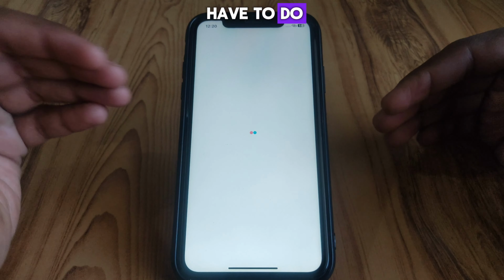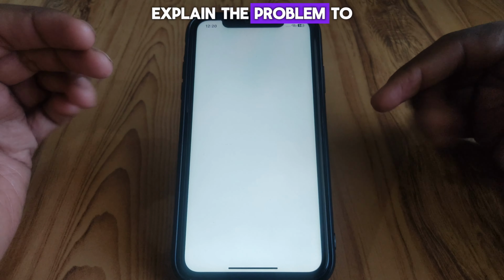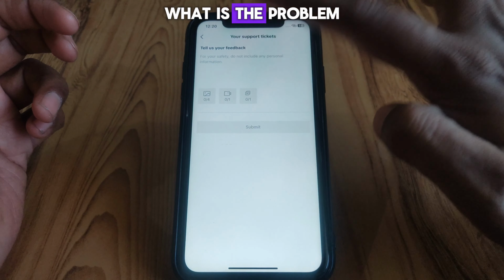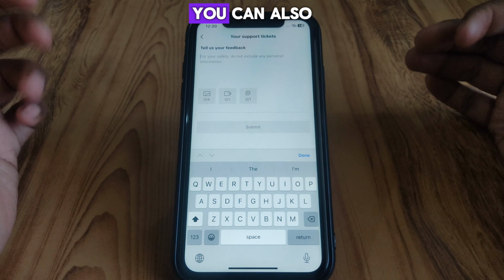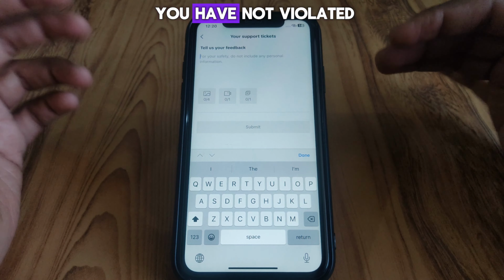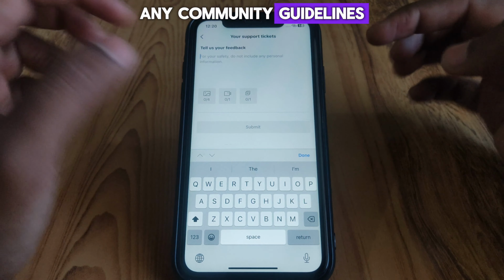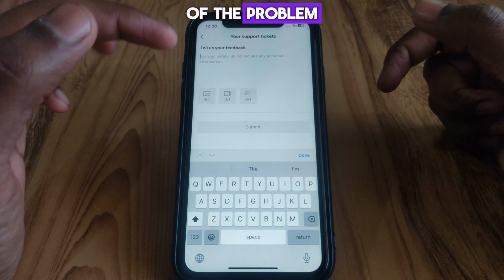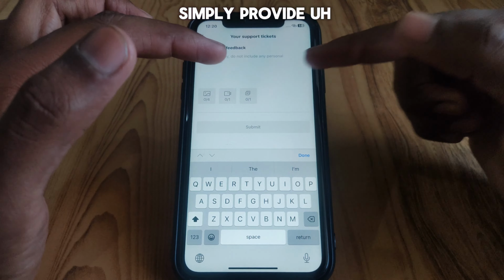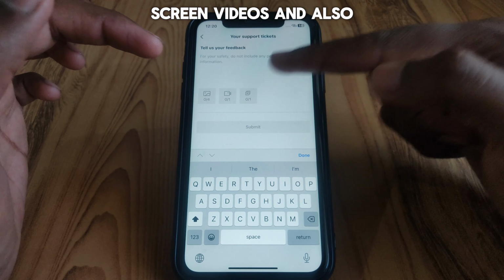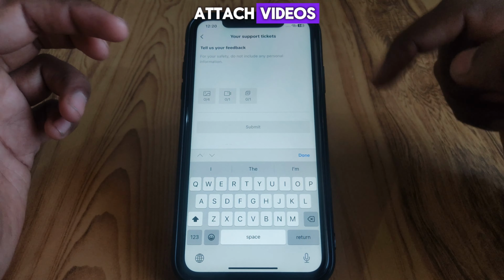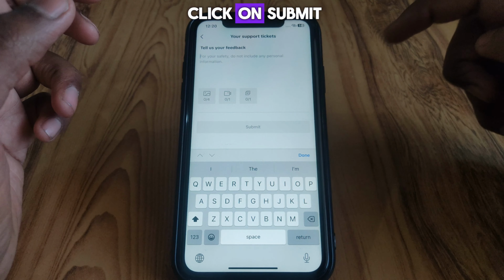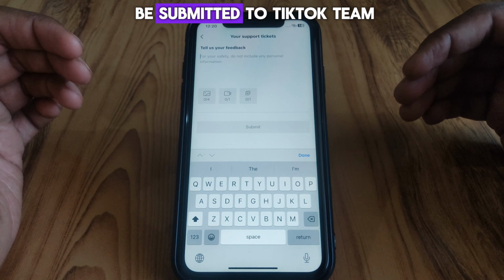And here you have to simply explain the problem to the TikTok team, what is the problem you are having. Moreover, you can also provide the detail that you have not violated any community guideline, and you can also provide the screenshot of the problem, and also you can simply provide screen videos and also attach videos. And after that you have to simply click on submit, and your report will be submitted to the TikTok team.